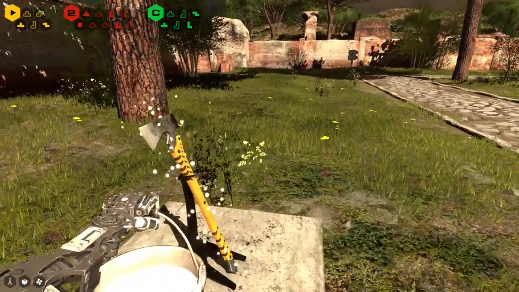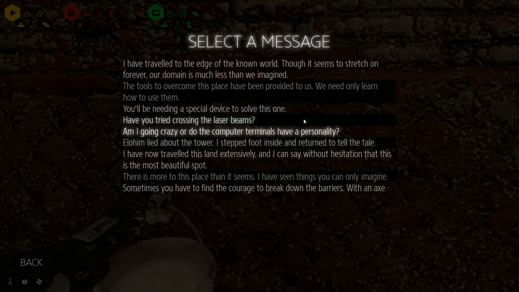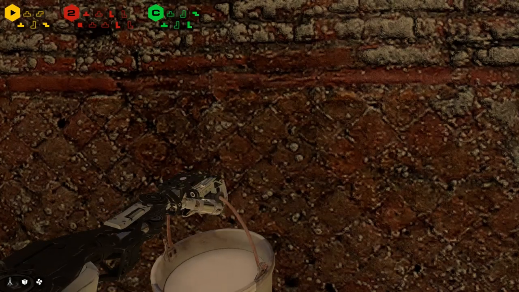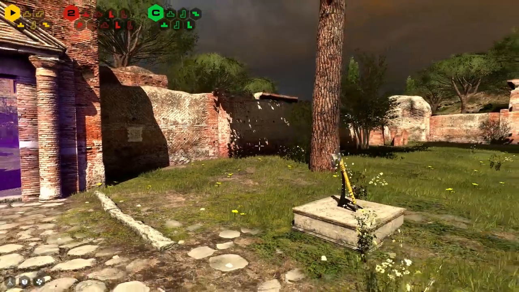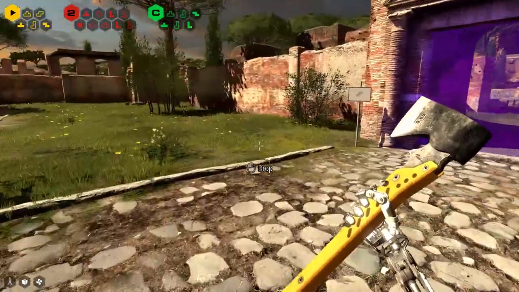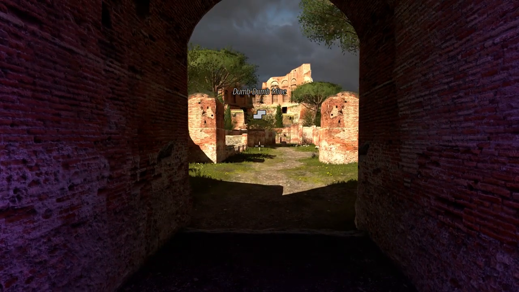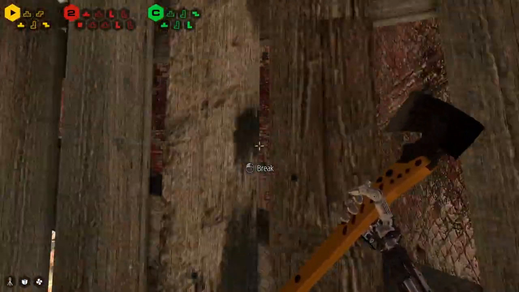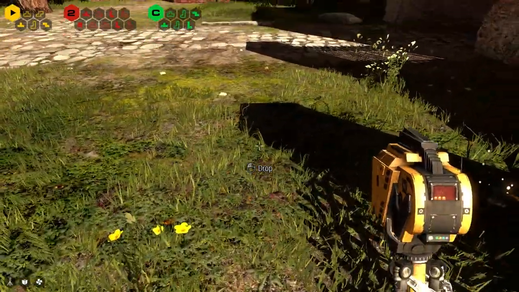Been using these messages because I just don't know what the point of it is. Sometimes you have to find the courage to break down the barriers with an axe. Can I take it through? No. Dum Dum Mine? Why is this place called Dum Dum Mine? Alright, well, let's extricate this jammer from here. Come with me, please. Thank you.